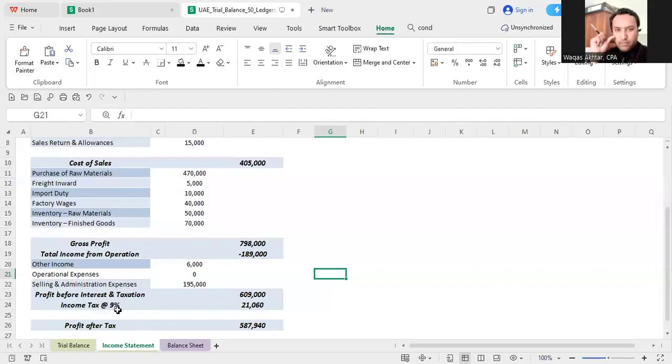And how is the income tax at 9% calculated? For that, we have already placed a formula to find out the income tax at the rate of 9%.